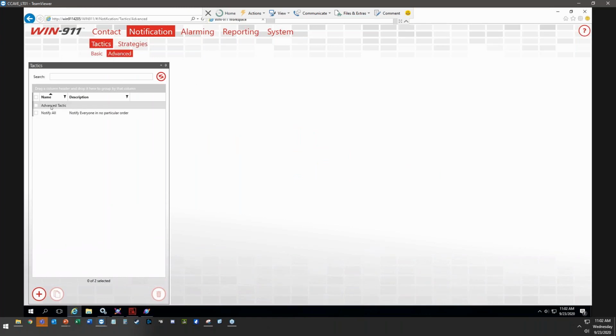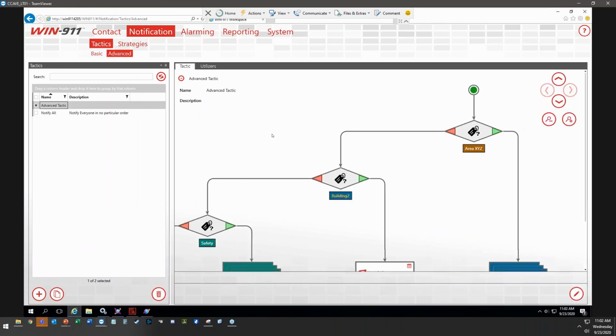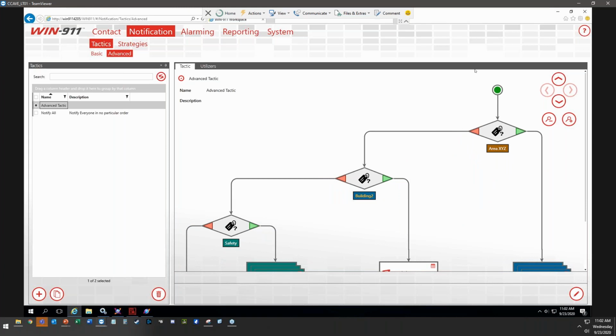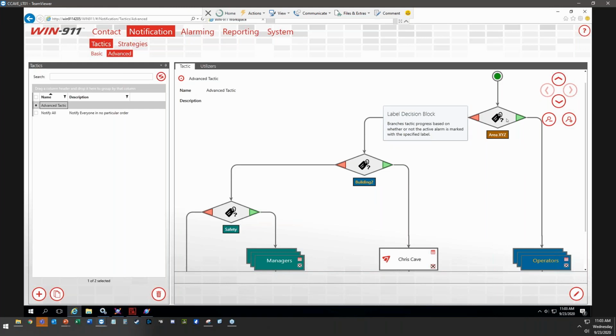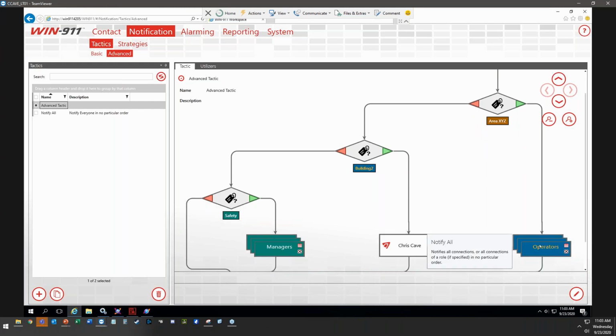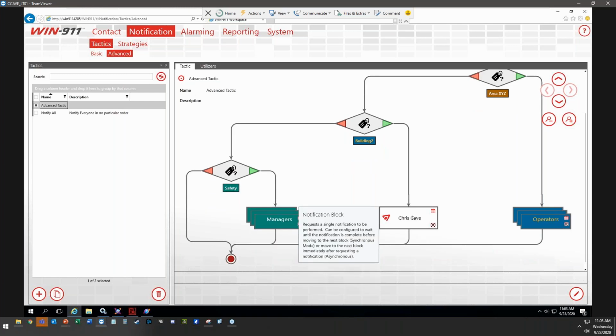And when the alarm comes in, we only really need one simple tactic in this situation. The alarm is going to first check the label. If it matches this label based on what I set in the subscription, then it will go down here and notify all my operators at once. If it doesn't match the label, it'll move on and check the next label, which is for my building, and perhaps it does match a filter that I created here, and so it would notify just me via mobile.